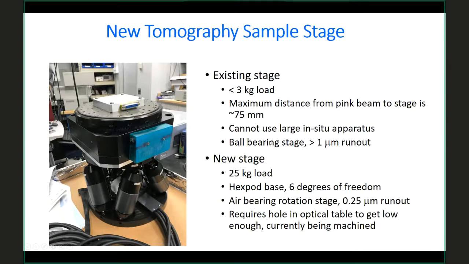It's also a ball bearing stage, so it has 1 to 2 microns of run out and wobble. So trying to do submicron imaging with that stage is not ideal. So we have purchased this new stage and it's arrived. It's designed to handle a 25 kilogram load with submicron run out. It's got a hexapod base here with 6 degrees of freedom and an air bearing rotation stage on top.